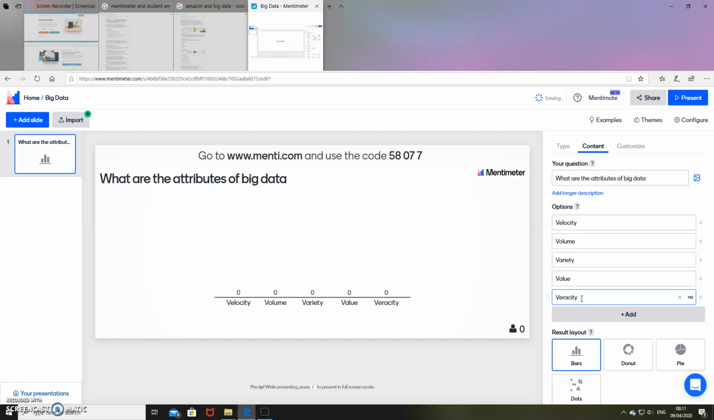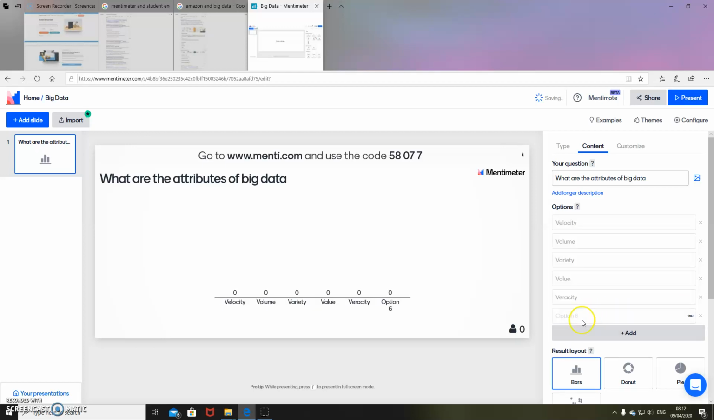The great thing about the free version of Mentimeter as well is you can create as many slides as you like, as many presentations you like for an unlimited audience, so it's really good like that. Click Add and enter all of the above. And we now have created our multiple choice question, and obviously if we're halfway through a semester, we're hoping that students are going to be answering all of the above.